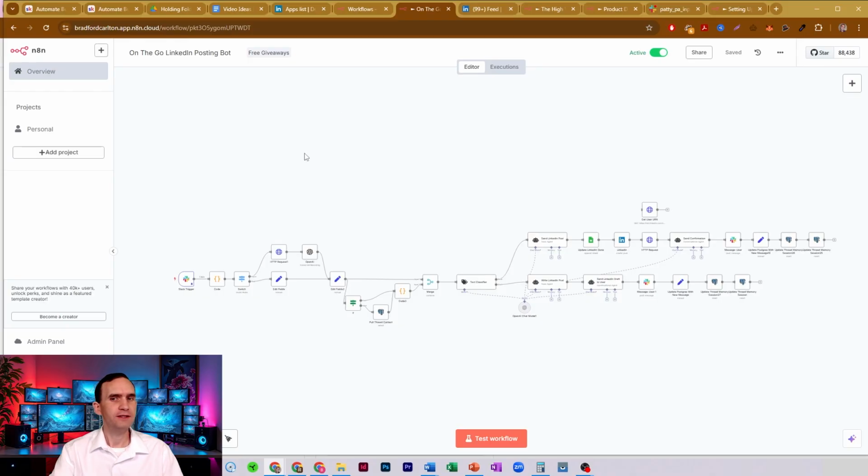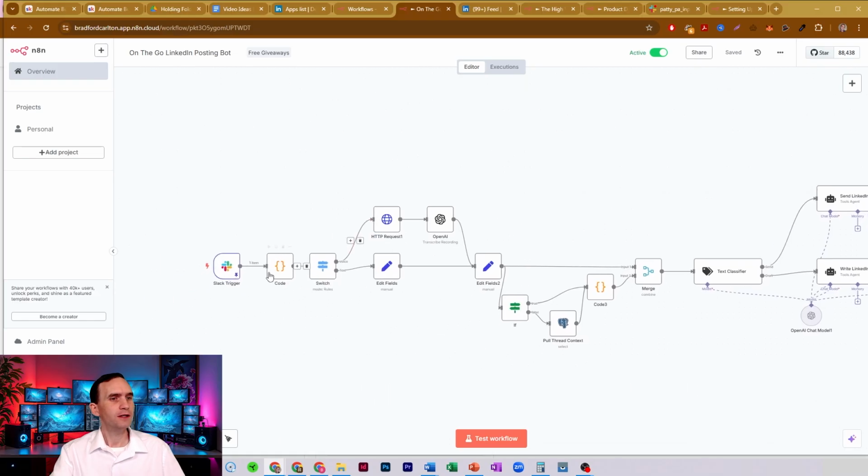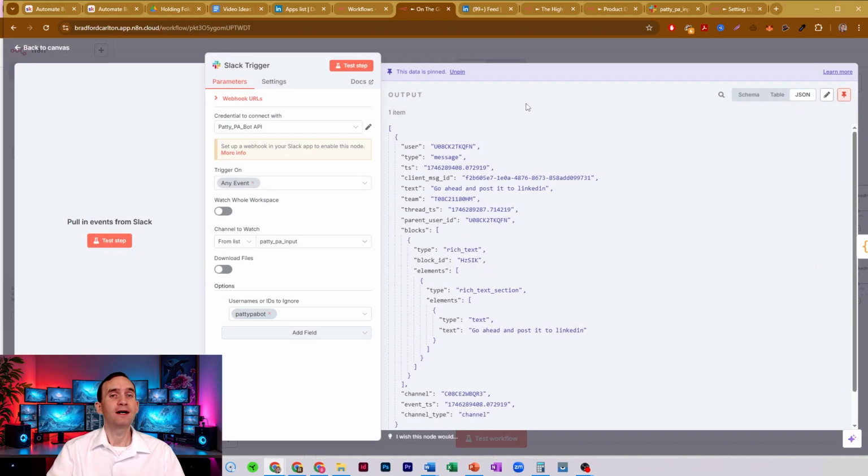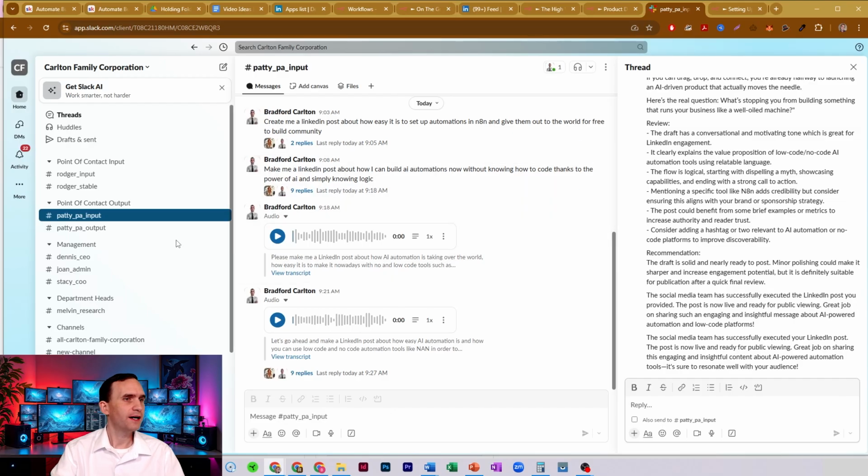Let's go ahead and dive into this workflow and show you how it works. So let's just zoom in. Over here, we got our Slack input. If you don't know how to set up a Slack bot, I have a video on that. The link is in the description below, but you'll want to set up your Slack bot. I have mine set to Patty, which is this bot I have over here.